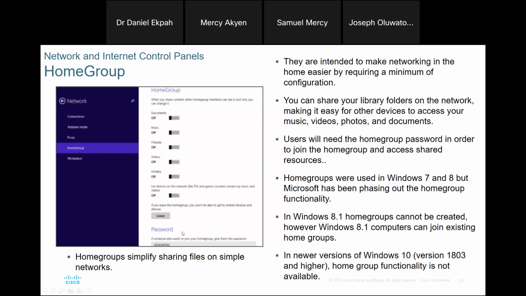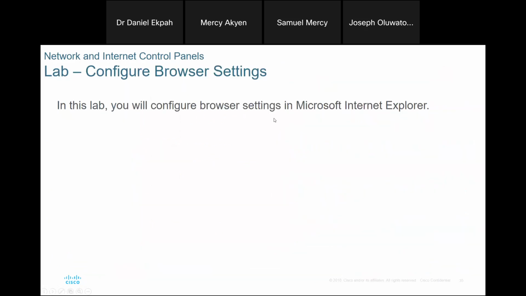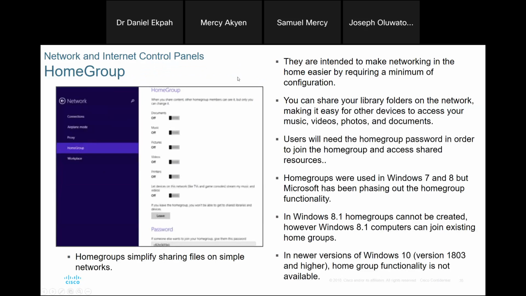In home group, you need to understand that home group is kind of an outdated way of networking computer systems. It was intended to make networking in the home easier by requiring little configuration. You can share your library folders on the network, making it easy for other devices to access your music, photos, videos, and the rest. But home groups were used in Windows 7 and 8, and Microsoft has been phasing out the home group functionality.